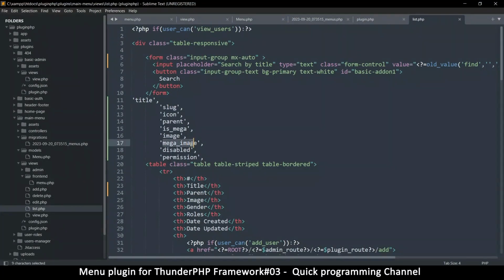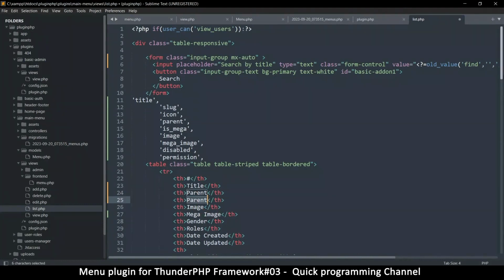And there's image, there's also mega image. With parent, we can have the is mega. And let's see, mega menu. What else? Image, mega image. Instead of disabled, we can say active so that you have a yes and no. And then permission.